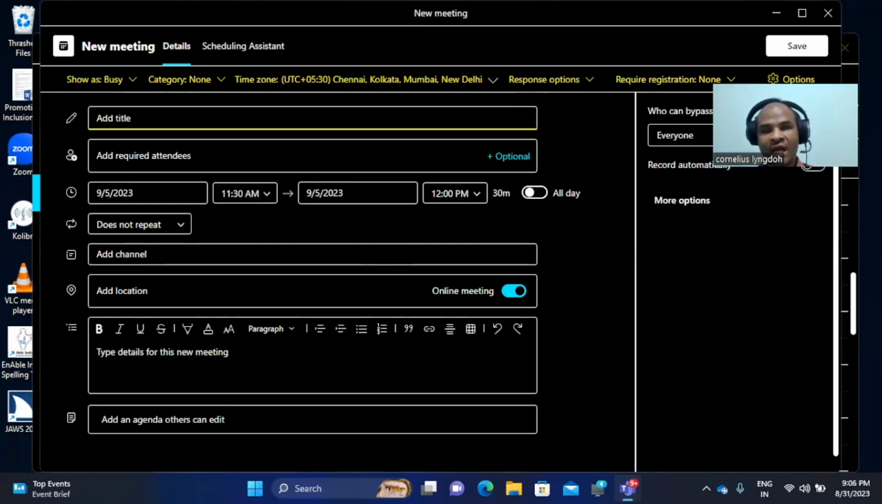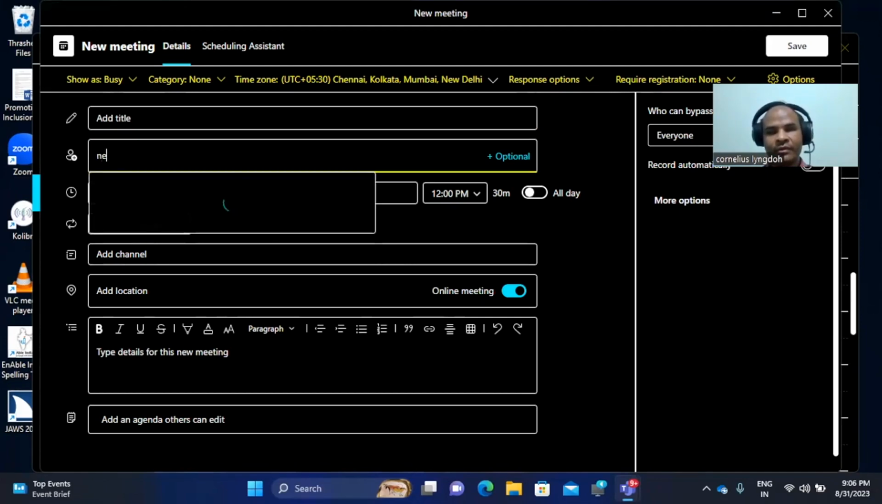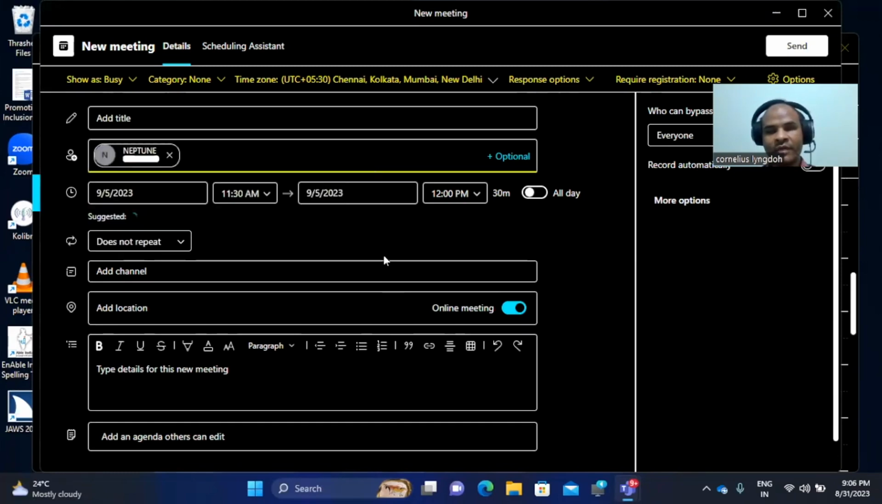So first thing first, I'll go to this add participants. Add optional attendees. Add required attendees edit combo. Required attendees. Okay, so here what I do is I'll type Neptune. List box. Neptune. Enter. List with one. Okay, and then I'll cross check the timings.